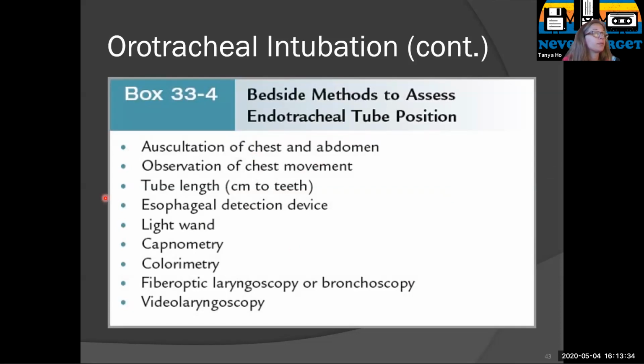Here's just some different ways of figuring out whether the tube is in position or not. Again, the light wand will light up the trachea. We used to use esophageal detection devices. We don't use those anymore. It was like a bulb that you would squeeze and empty the air and put it over the tube. And then if it reinflated, we were like, oh, it's in the lungs because it reinflates with air. We don't use it at all. It doesn't work at all.